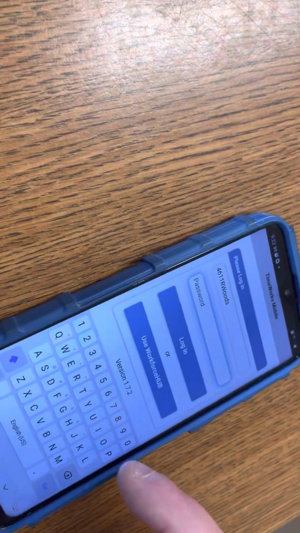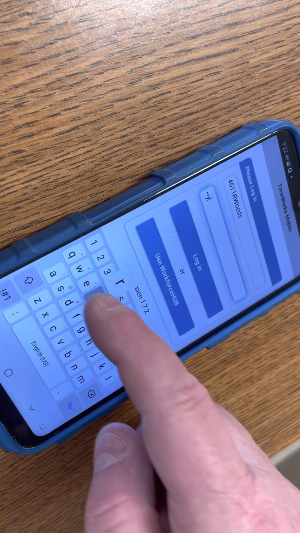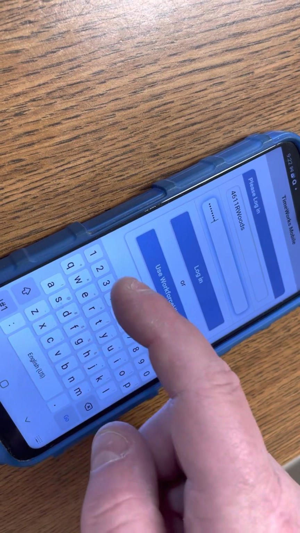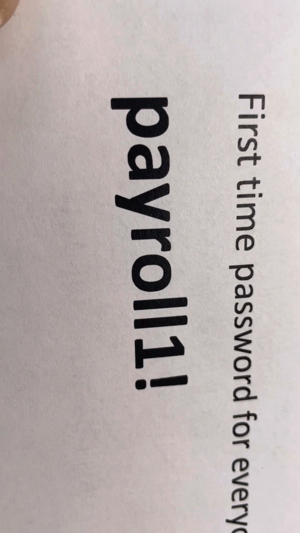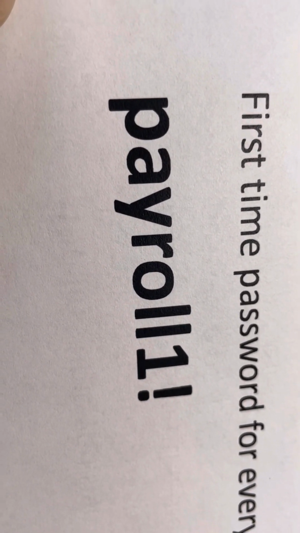And people that use phones know that the first time you type a letter, it always capitalizes the first letter. So a lot of you need to go back and manipulate that first letter so it is lowercase. And the password again is Payroll1!. That's the default password for the first time everybody signs in.